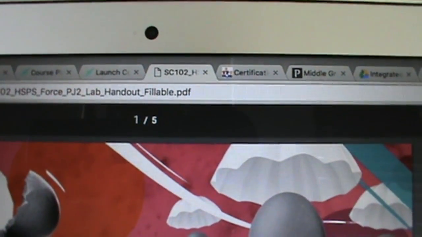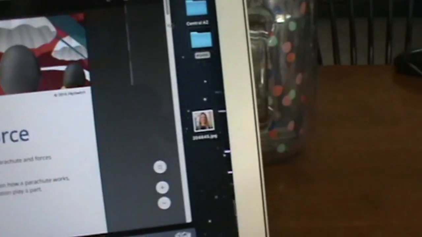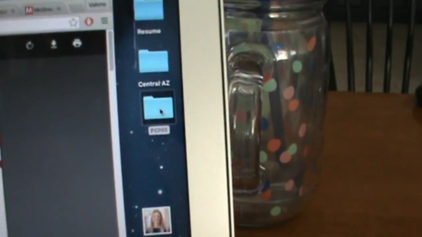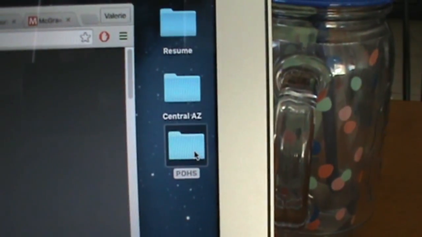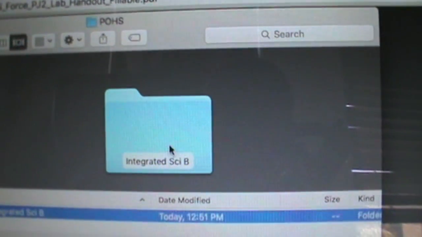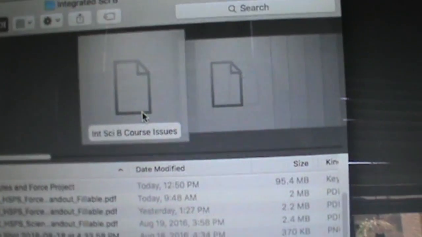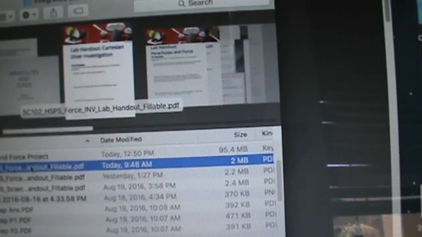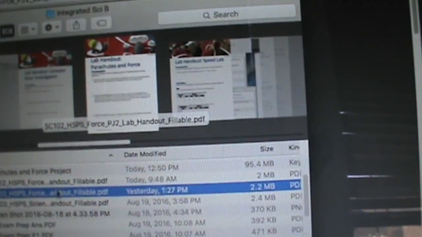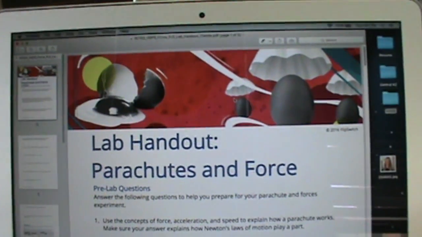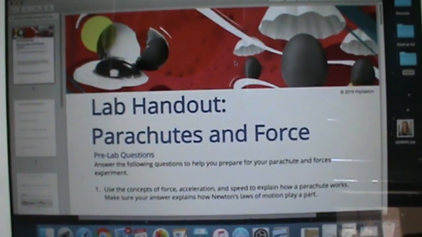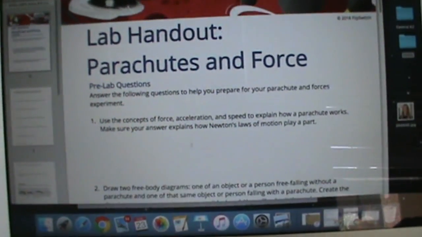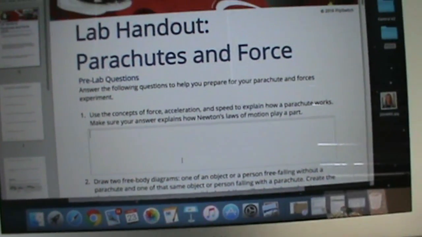So let me... I save it in POHS, which is Primavera Online High School. Anything that I have, Integrated Science B, which is this course. And let's see, it's this one right here. All right, now I've found the one that I saved onto my computer. Now I can start typing things.